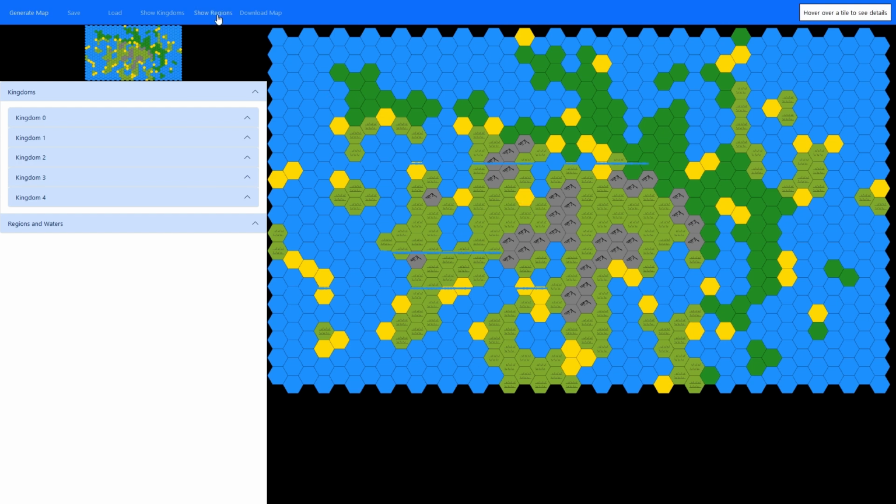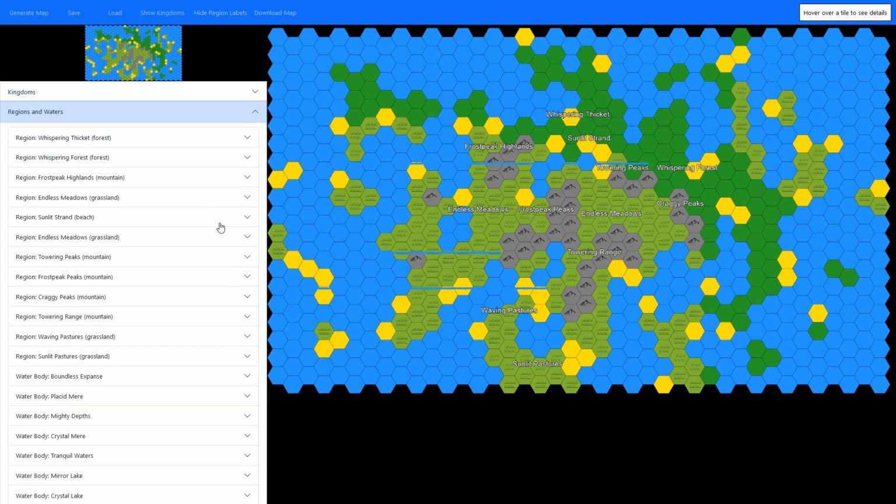So yeah, let me know what you think. Frost Peak peaks. Like I said, these are just placeholders for now, so we'll get some more region names in there, but it's really helping with the generation of the cities and whatnot. So, wow, it named every single water tile, I think.